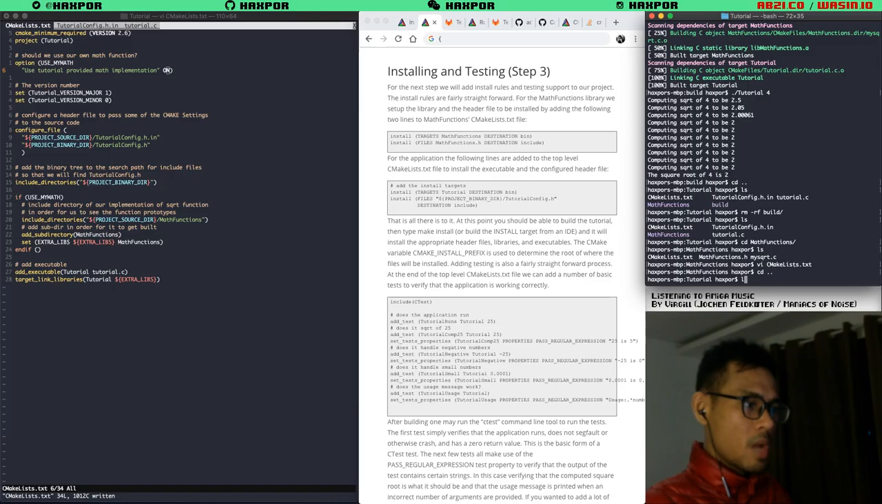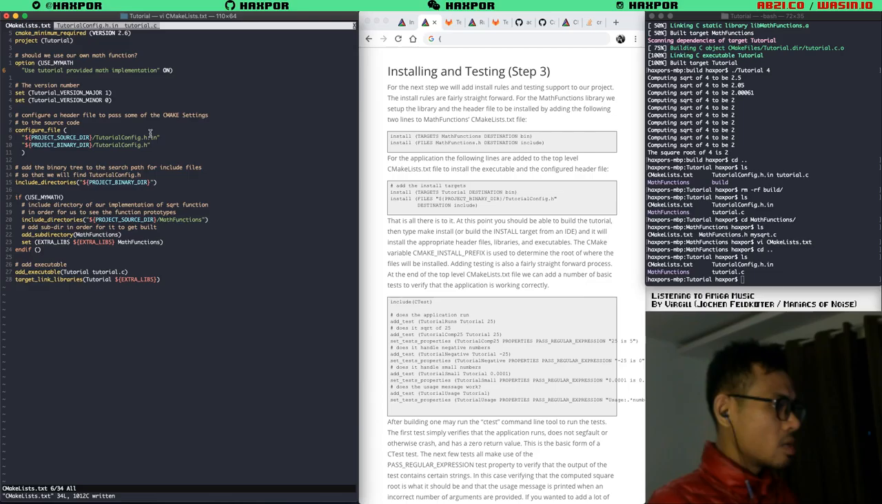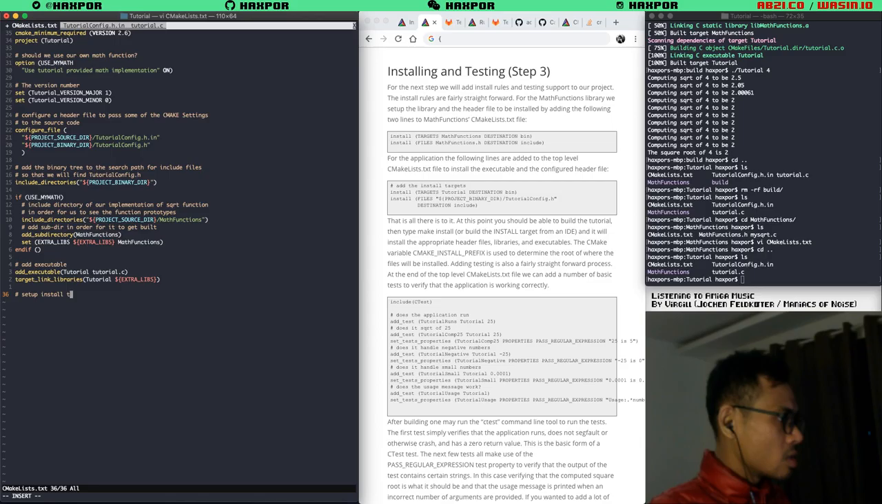The CMake variable CMAKE_INSTALL_PREFIX. Do we? No, I missed the step. For the application, the following lines are added. Okay, so this section will solve the problem that I said earlier about installing to your system, so no need to modify the makefile yourself. You can add it here. For the application, the following lines are added to the top level CMakeLists.txt file to install the executable and configure header file.